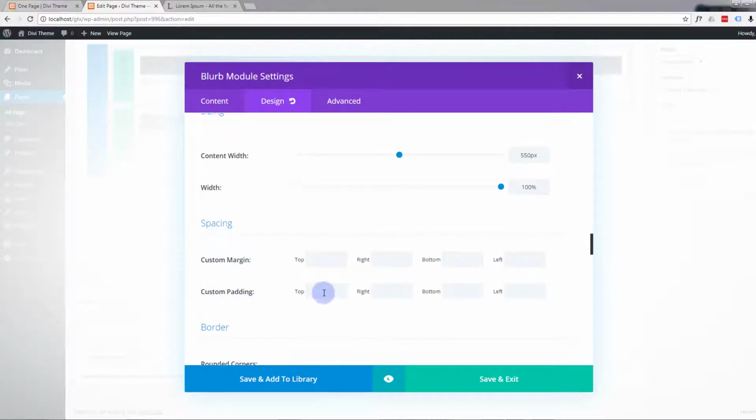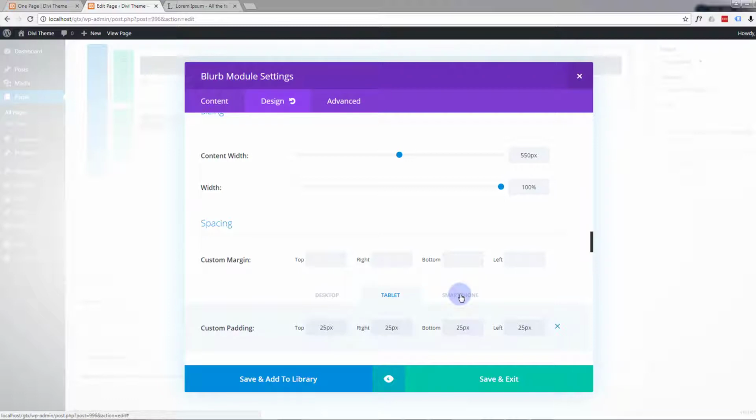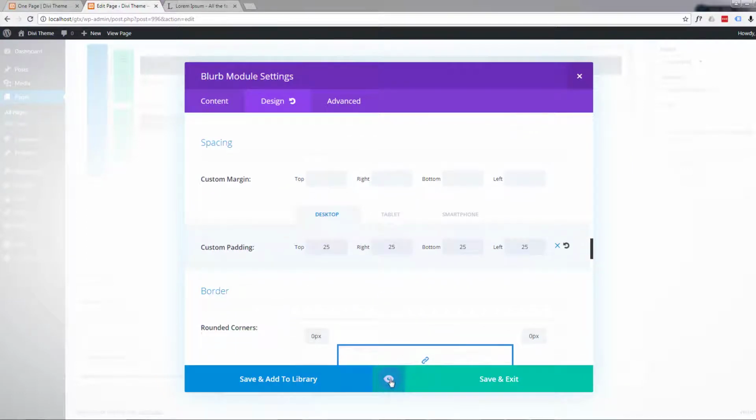Here we go, here's custom padding, and I'll give it 25 pixels all round. I'm just going to copy that and paste it in. I don't need to do this here, but for your information, there's a little phone icon here where you can change the actual padding, how it displays on a desktop, a tablet and a smartphone. For instance, on a smartphone you might want it to display less padding, say 10 pixels rather than 25. Really useful feature.